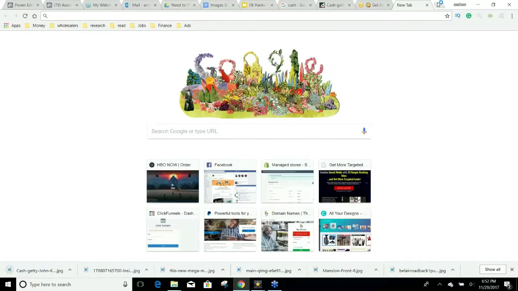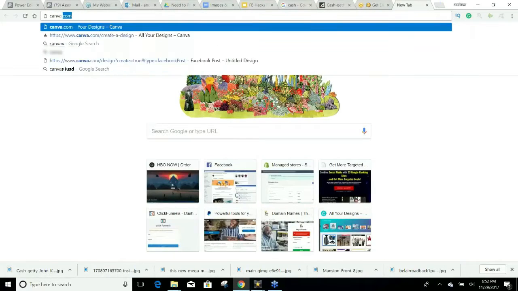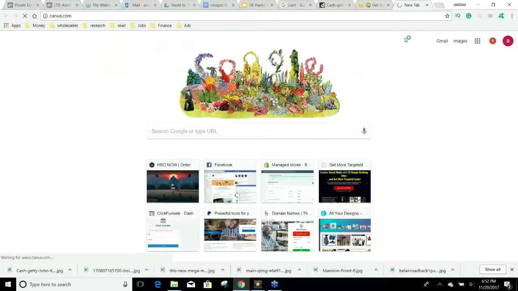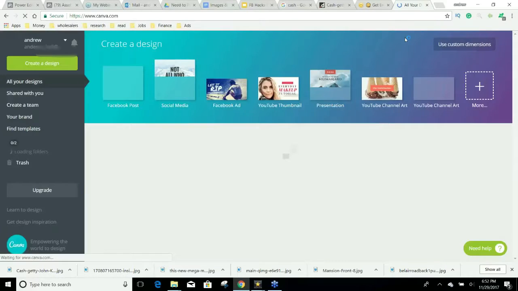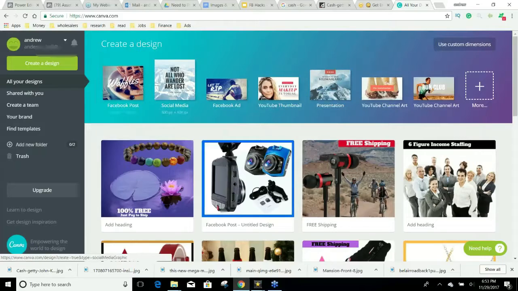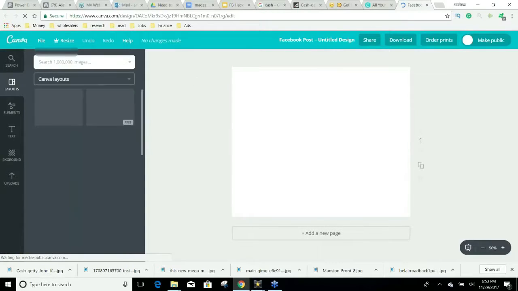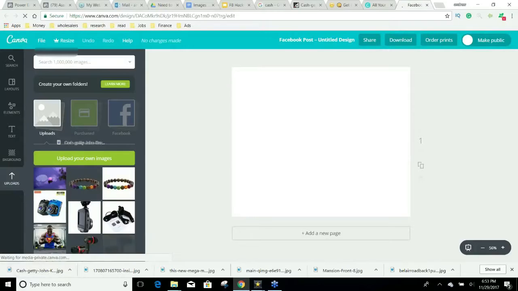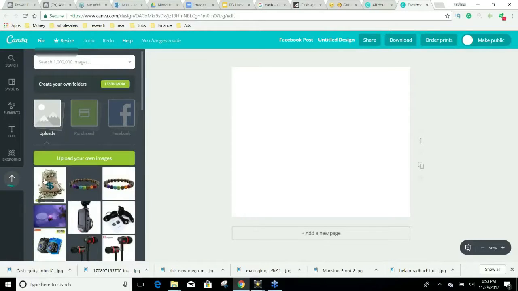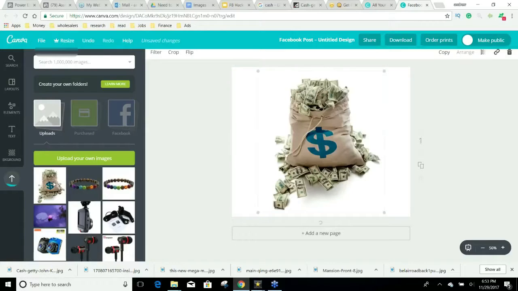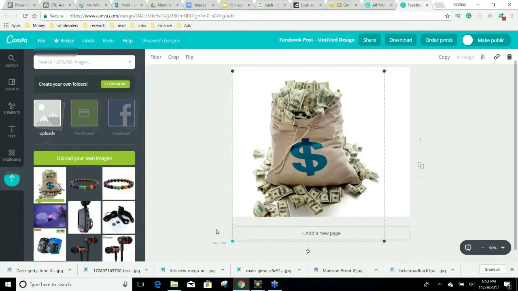Okay, so we're gonna go into Canva.com, and Canva.com is a free editor tool that has designs for each of the different social media platforms and the exact pixel size that they want. Then we're going to upload that image that we just did, and then we're going to resize it based on Facebook's size.